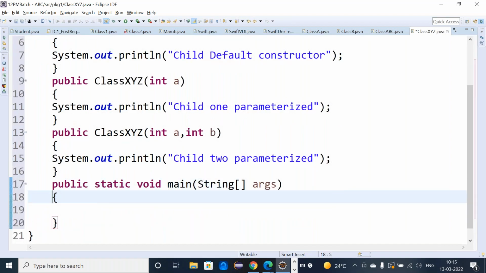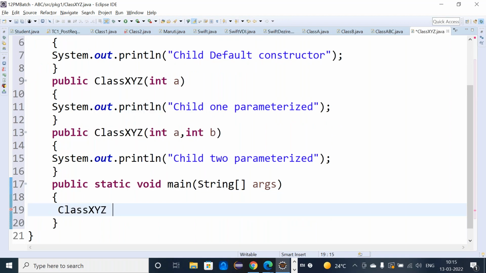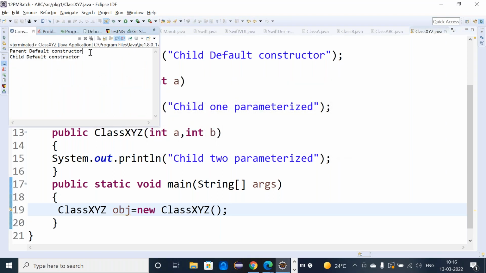Created the main method and created the object. Which constructor will be called? Default. Child default constructor. Child default, and the parent constructor is also calling.